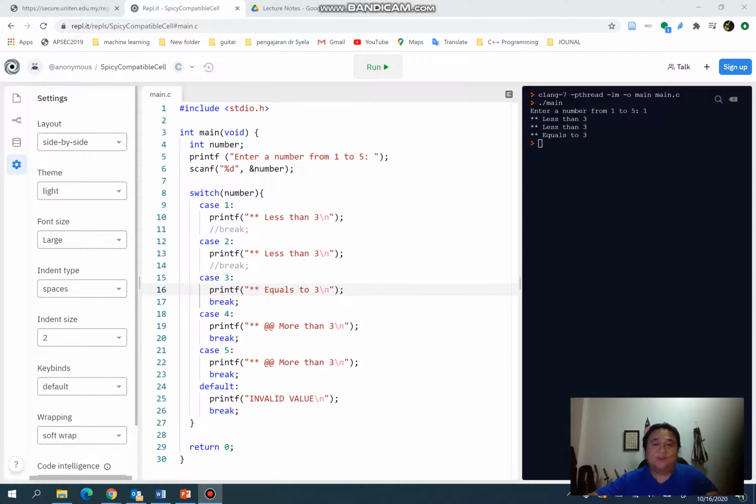So we're back. Let's continue from where we left off a while ago. As you can see, if I disable the breaks here, it will keep executing any statements in between, regardless of all the cases on the way. So it will print less than 3 the first line, then less than 3 the second line, and equals to 3 the third line.